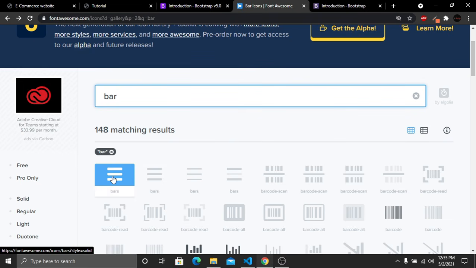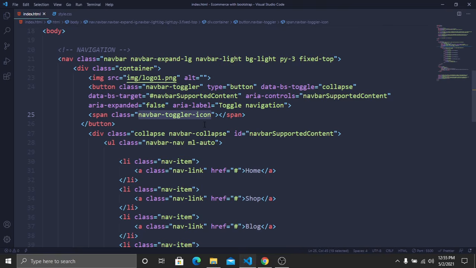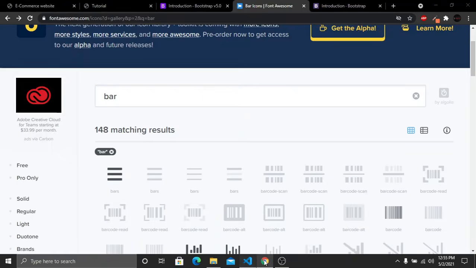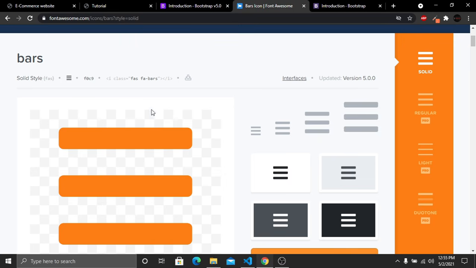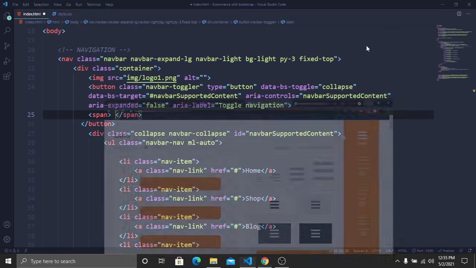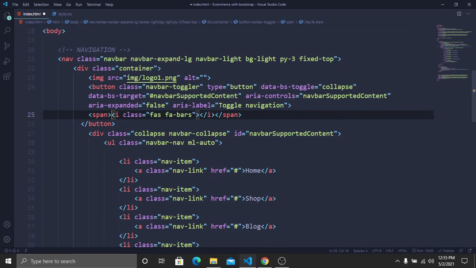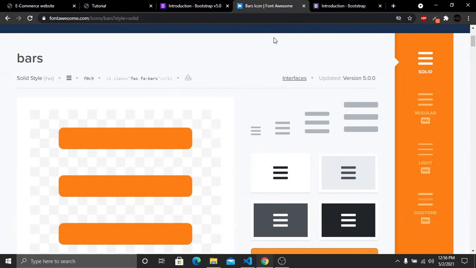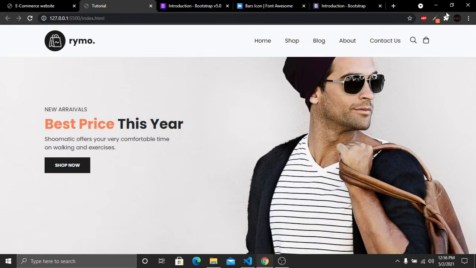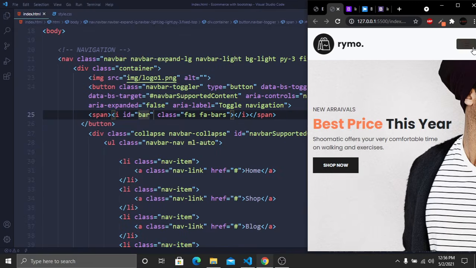So for adding this, we have to first go to our HTML. I will simply delete this class, then go to our bars icon, copy this HTML and paste it here. Next thing I will do, I will add an ID here, and the ID will be bar. Now save, and if I now go to our website and decrease our screen size, here you can see that we now have our navigation bar. Okay, so now we have to style this navigation bar.